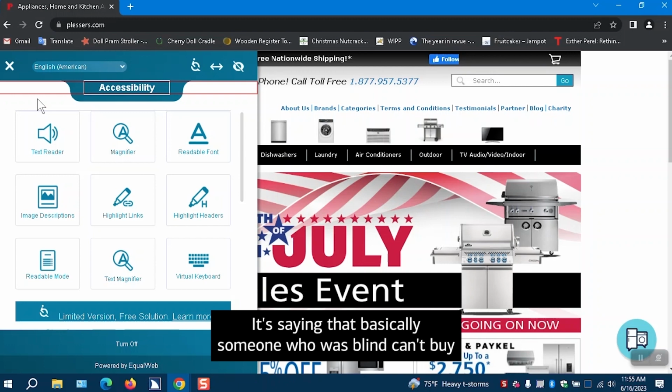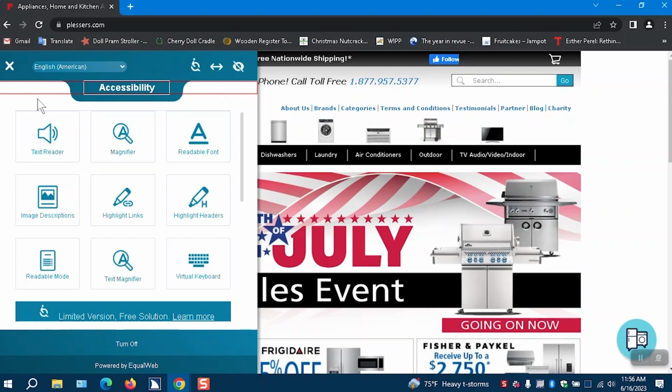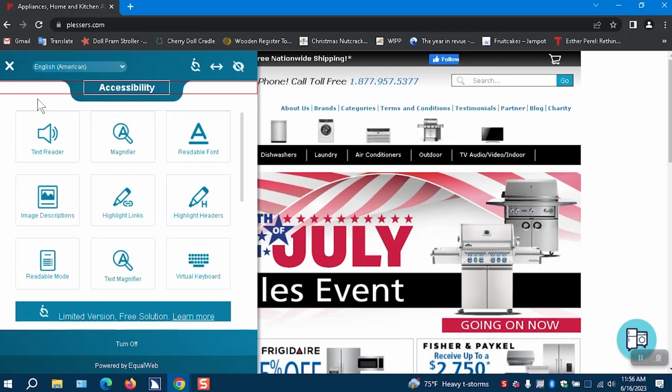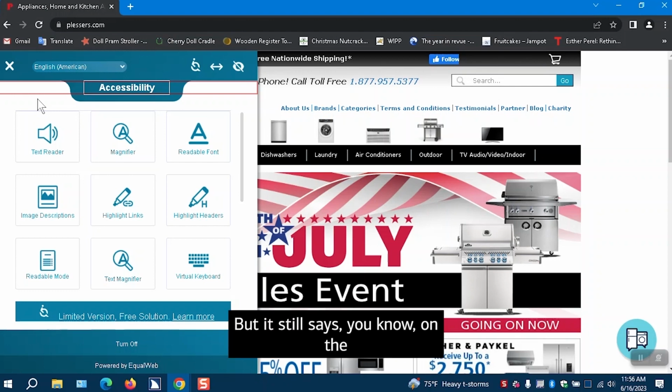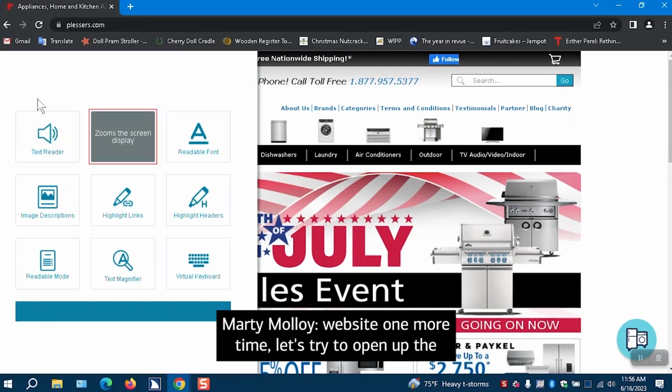It's saying that basically someone who is blind can't buy appliances. Let's try that again. The option is not available on this website. Okay, so yeah, the option is not available on this website. Press Control F10 to open an accessibility menu. But it still says the option is not available. So let's try it one more time. Let's try to open up the accessibility menu.